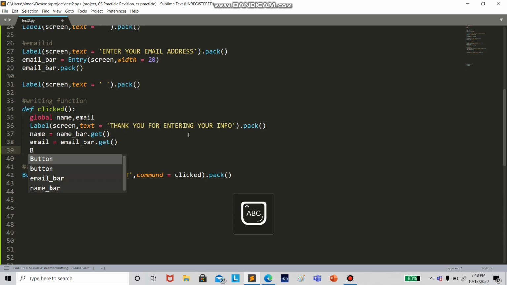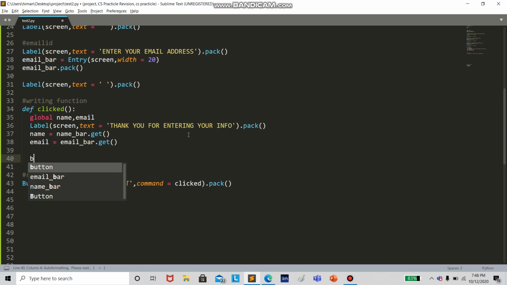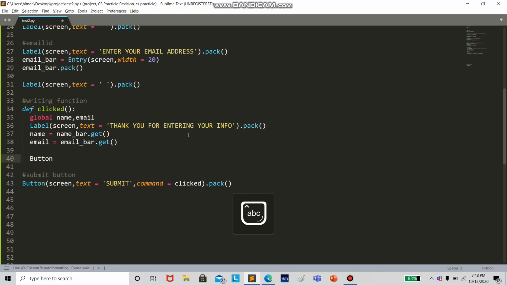So inside the clicked function, we'll create another button. Let's give a space for uniformity: button, B capital, with emphasis on capitalization because there are fewer capital identifiers in Python. So screen, of course, screen comma text is equal to close, and the command for the close button would be screen dot destroy.